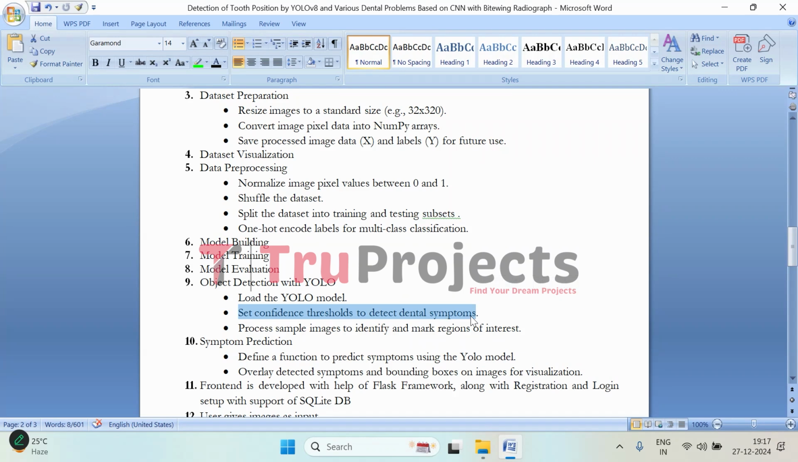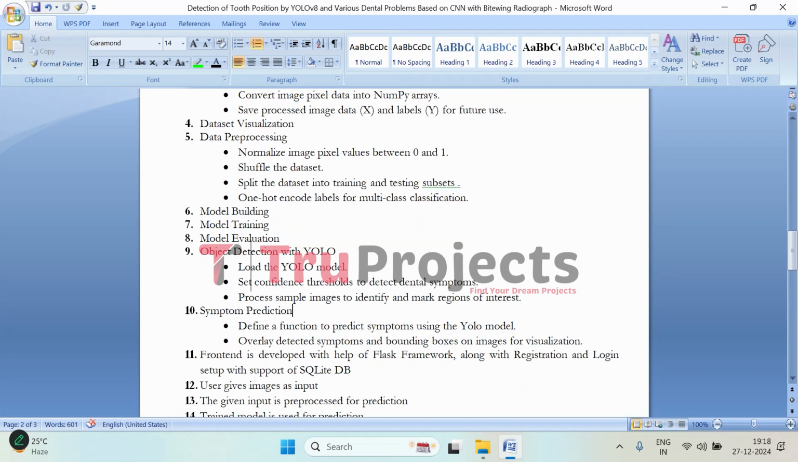Coming to the object detection, the YOLOv4 and YOLOv8 models are loaded for the object detection, and confidence level, that is a threshold, is set to ensure only the most confident detections are considered. And then YOLO processes sample images to detect dental symptoms and mark the affected regions with the bounding boxes. After that, a function is defined to predict the dental symptoms using YOLO model, and then detected symptoms and bounding boxes are overlaid on images for visualization, showcasing the areas of concern.